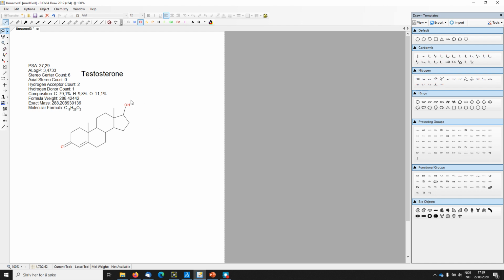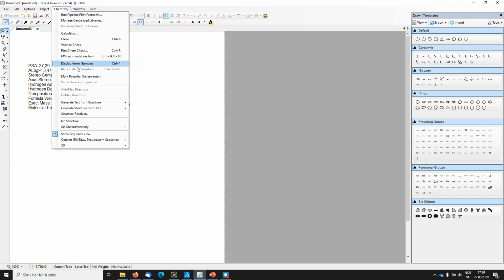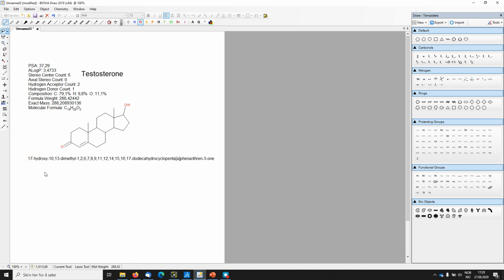And another very nice thing too is that if you draw such a structure, it sometimes is difficult to figure out the IUPAC name. If it's been a long time since you had organic chemistry and you don't have any friends who are organic chemists, you can go here and say generate text from structure, and you want the IUPAC name. Then it pops up here. Usually it's the correct name, the software is quite good at this, making the IUPAC name of the structure that you just made. So that can be quite useful.